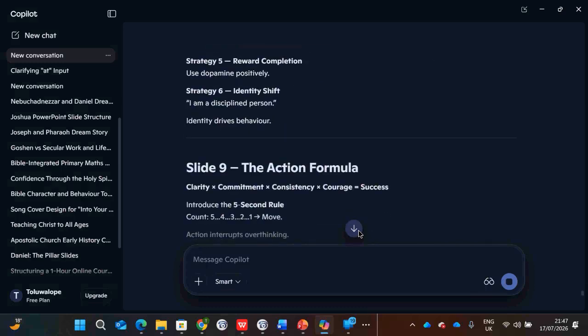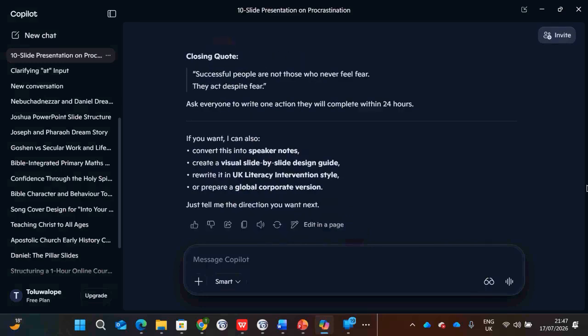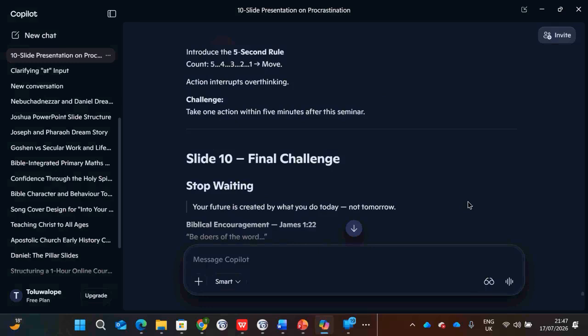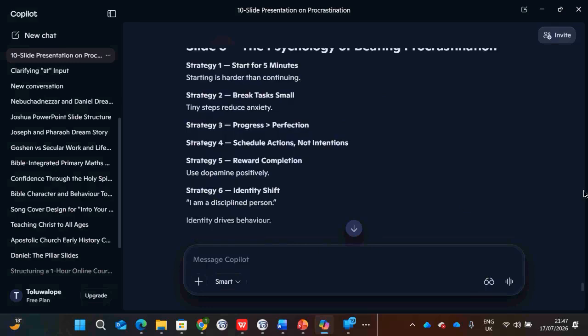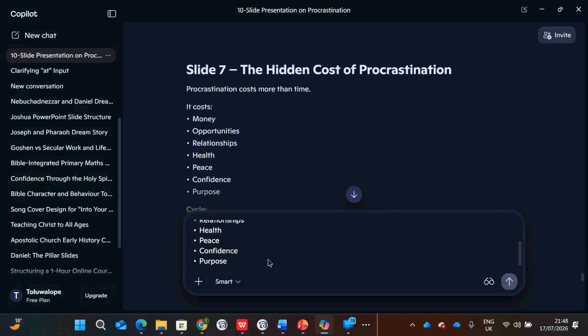So you can see that it gave us a bit more information. This is why I use Copilot, because it's kind of more detailed for me. Now, there's something I'm looking at here. Like slide 7, the hidden cost of procrastination. Procrastination costs more than time, it costs money, etc. So I can easily copy this slide, paste it back and say, in slide 7, it recognizes even if I don't put a full stop.